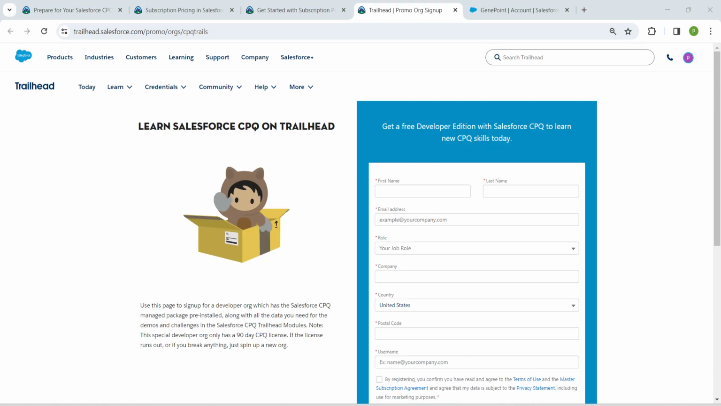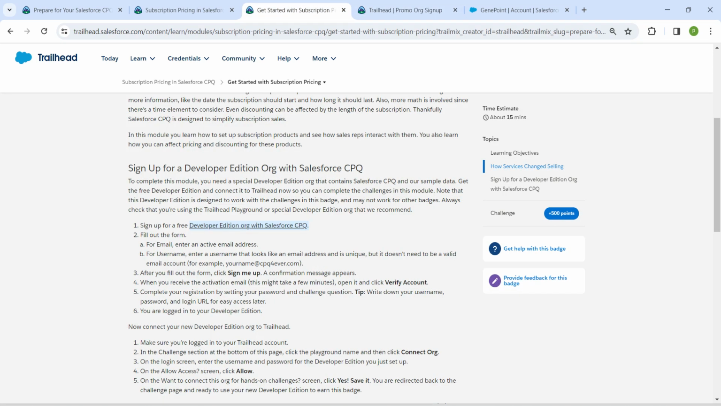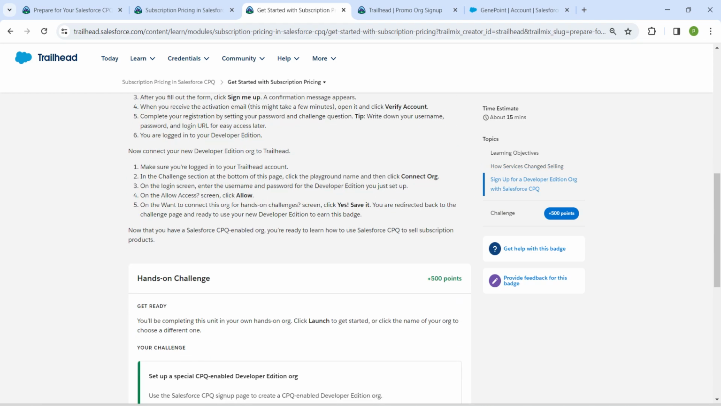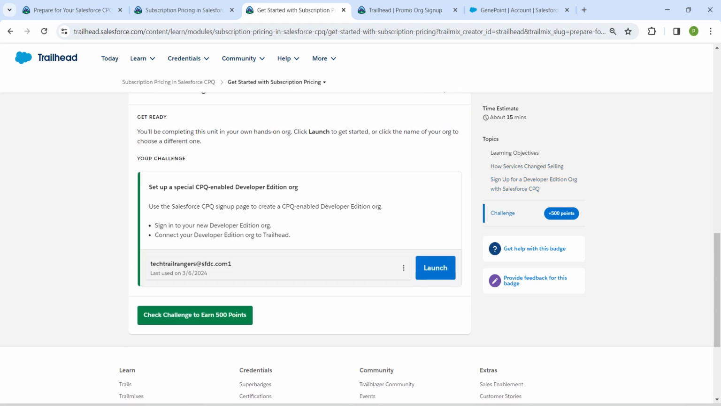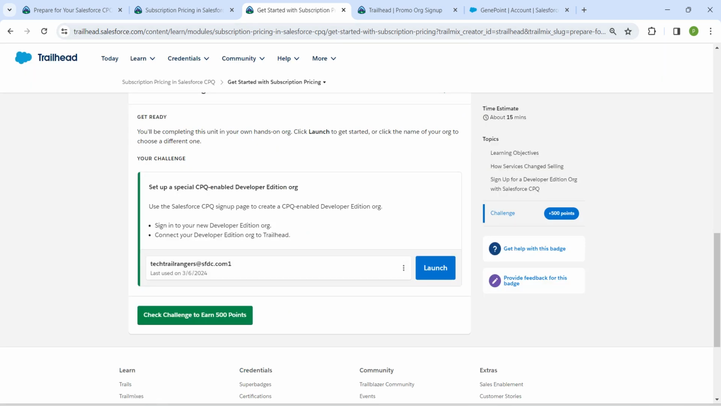And for the email ID, enter your valid email ID, so that after doing all of this and clicking on sign me up, you will receive a mail in this registered mail ID. Once that is done, you have to change your password, followed by connect org. You can do that by clicking on these three dots, followed by connect org. You need to give your username and password. So that is all about this challenge.